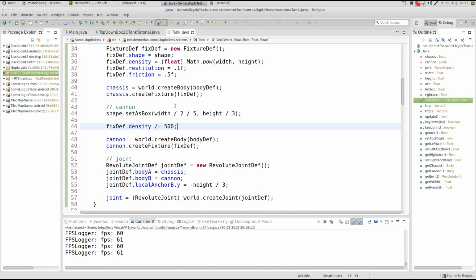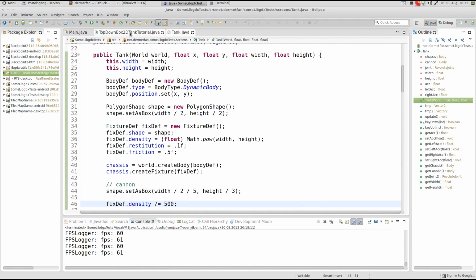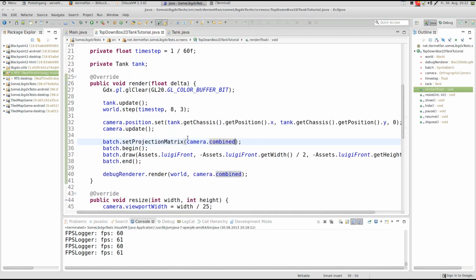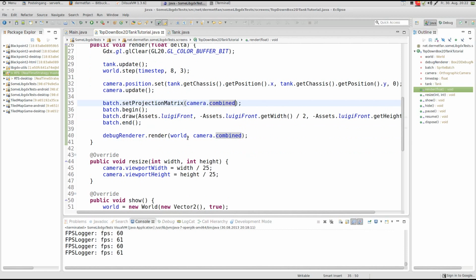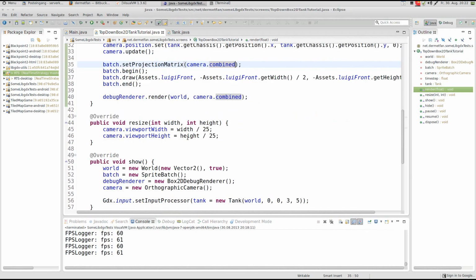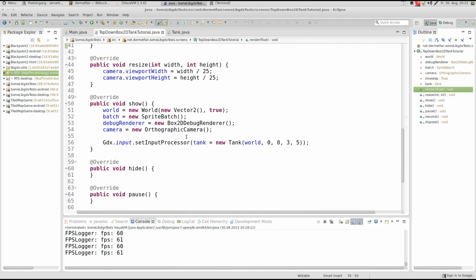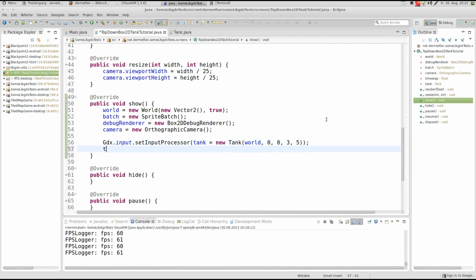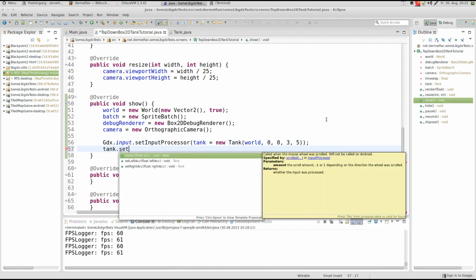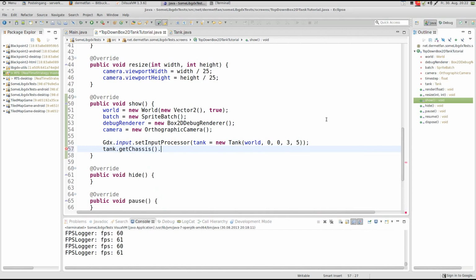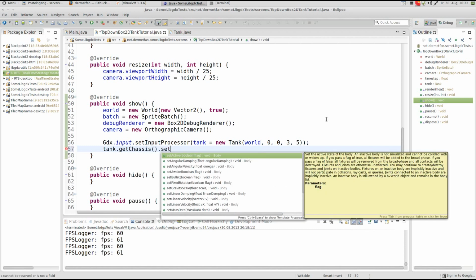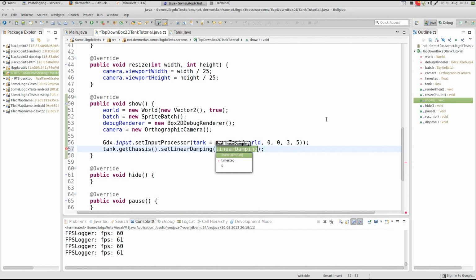And this is because this world has no gravity, so nothing will ever get stopped. If you apply just this little force to anybody, it will float into infinity. And to stop this in a top-down game in Box2D, we need to simulate the gravity or the friction on the ground or whatever you want to call it manually. So in the show method, when we create the tank, we need to first get the chassis again and set a linear damping.